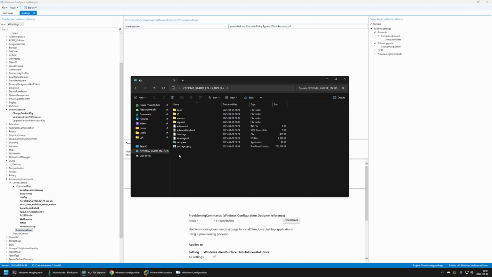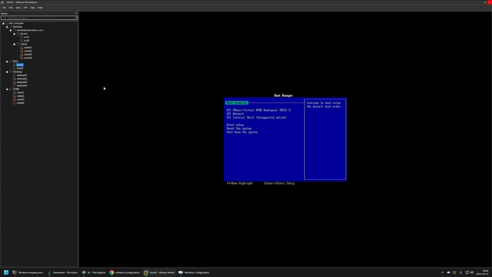And the last step is to test this USB drive and see how it works. And for that I will go to my VMware workstation where I have this empty virtual machine, and I will be installing Windows from the USB drive inside of this virtual machine. And the only thing that I need to do is to connect the USB drive to this virtual machine.